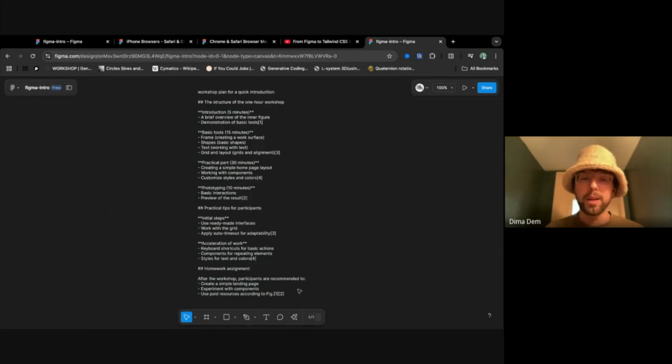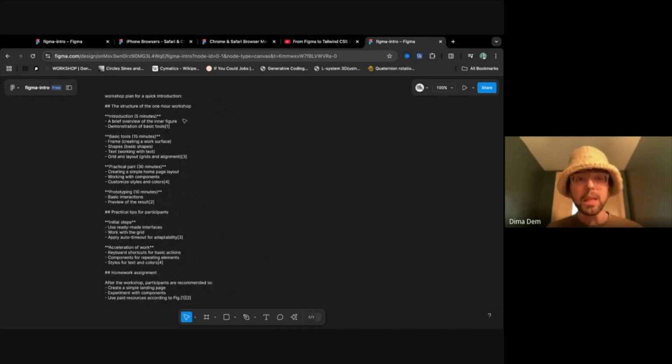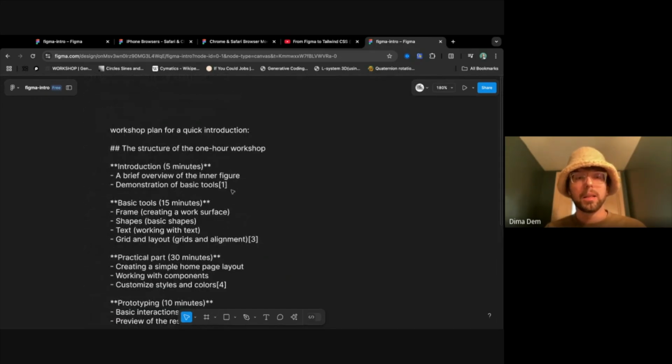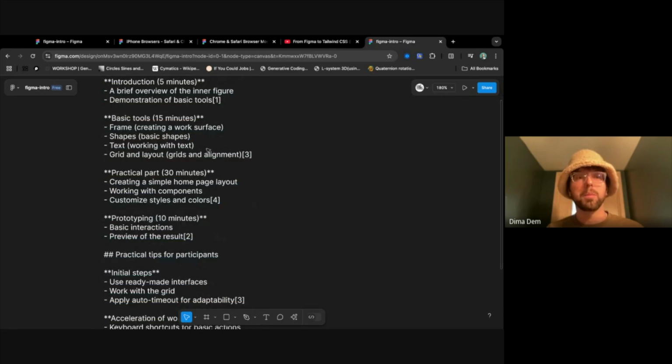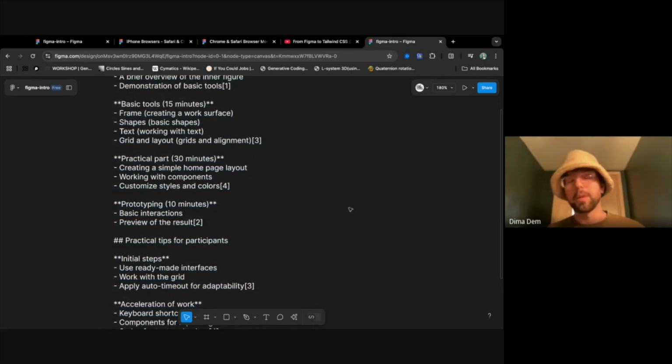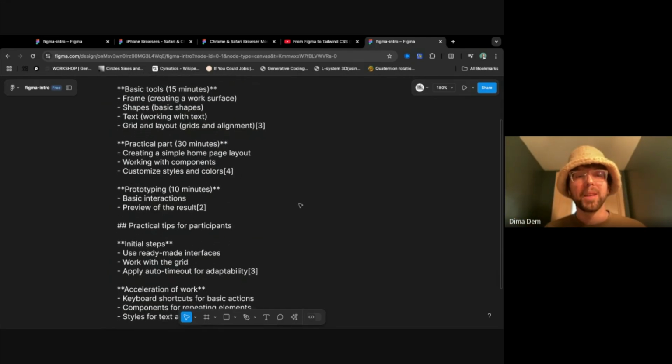Here we go. So here we have a small structure. Let's focus a little bit on that. I'll briefly go through the interface and show you the tools, then we go through frames, shapes, text, grid layout, what they are and how they work. Then a little bit of the practical part with a weird design. It's just boxes, not boxes like squares, circles, nothing more.